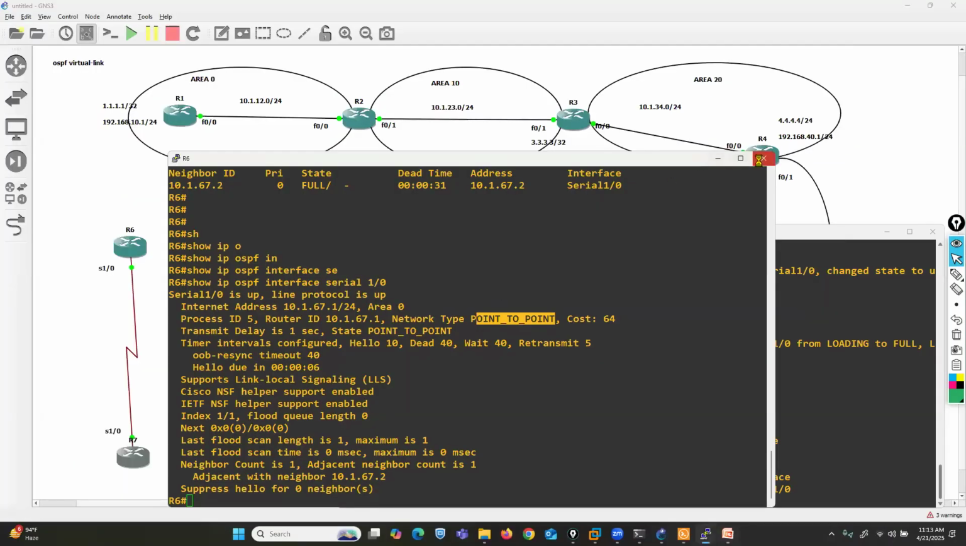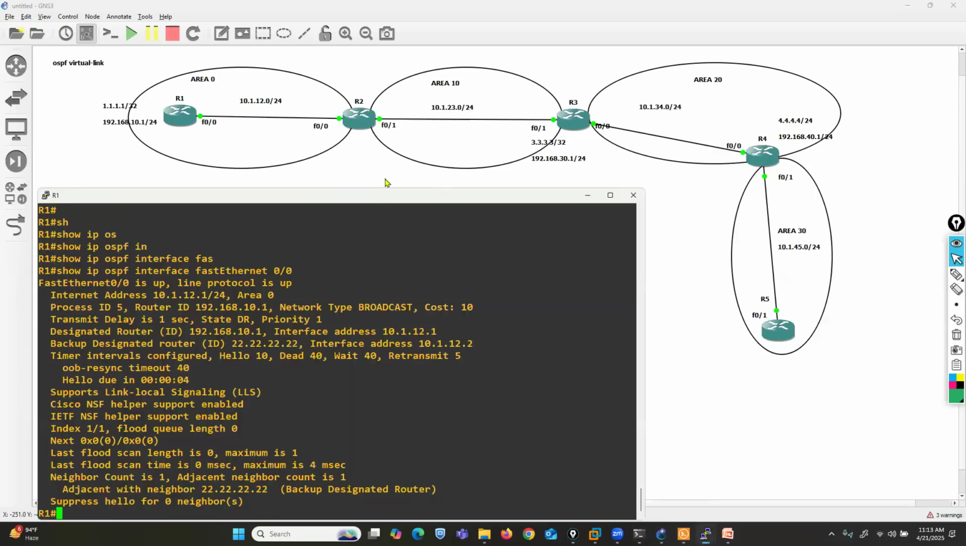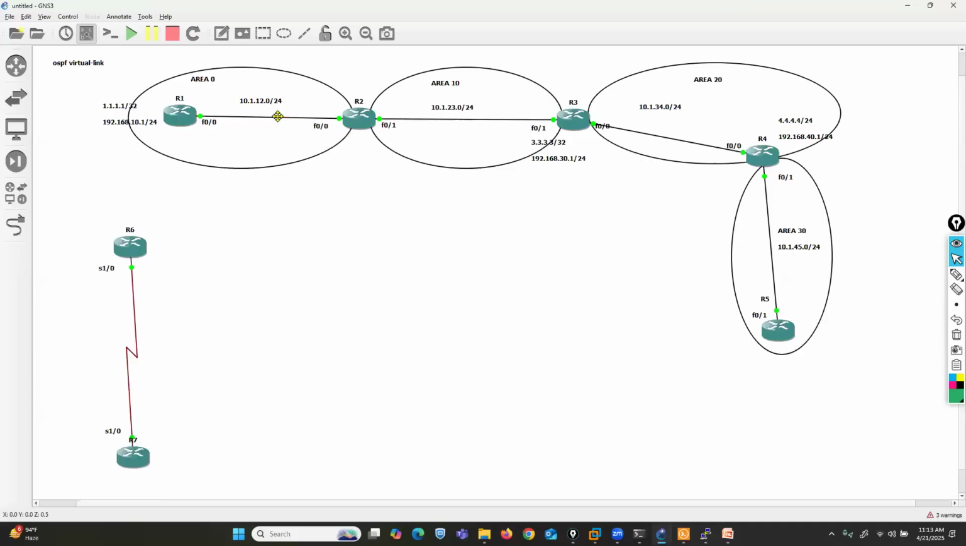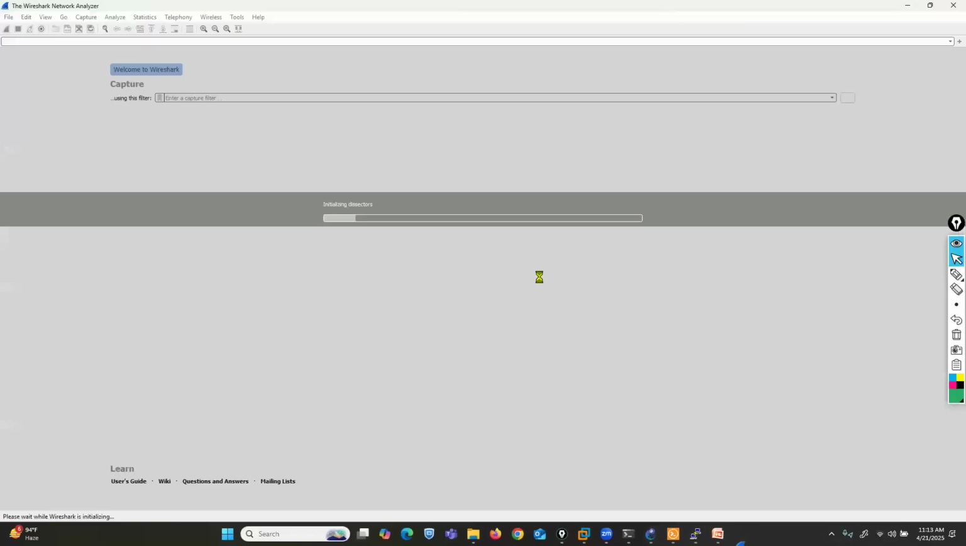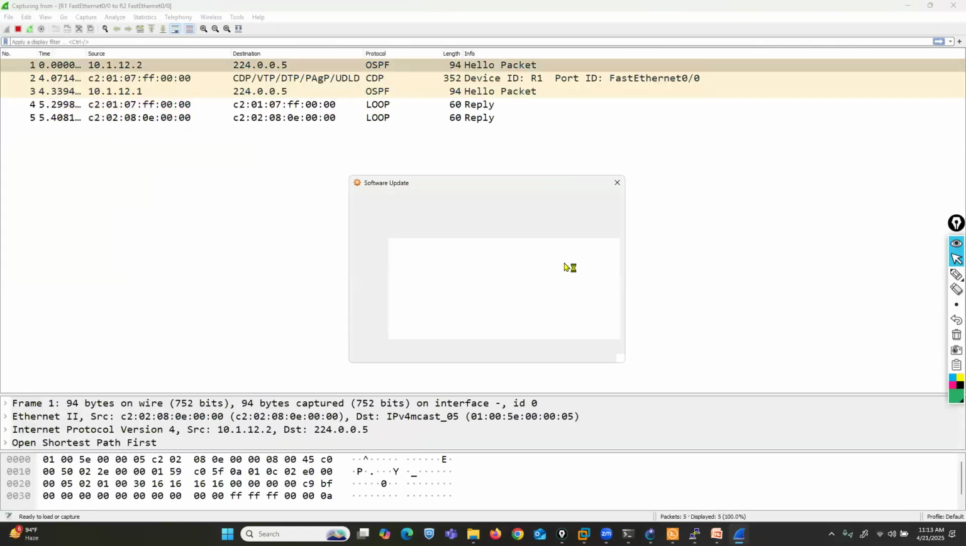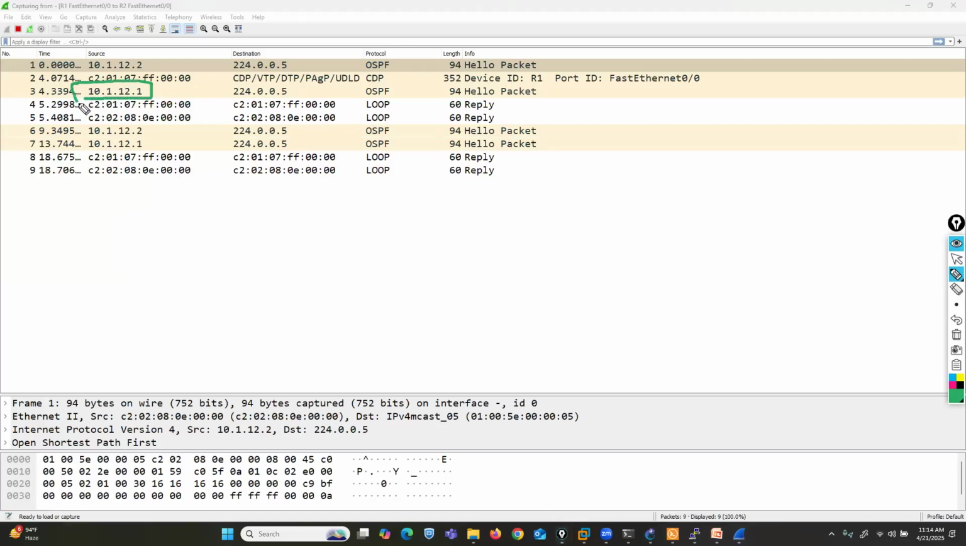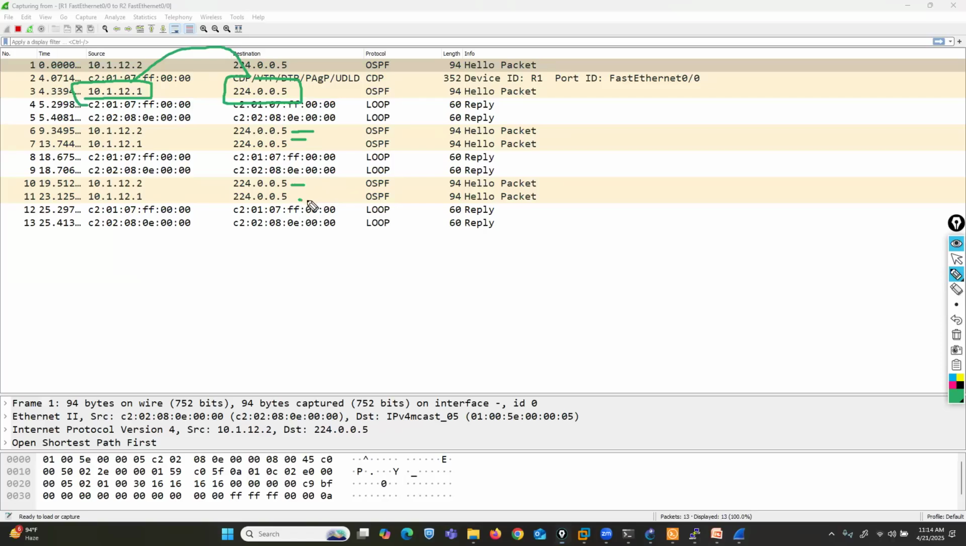You can verify here. If I go to this R1 router, let's capture the packet information. Here I'm trying to verify the background process. You can see R1 is sending updates to the multicast address 224.0.0.5. You are getting only 224.0.0.5.